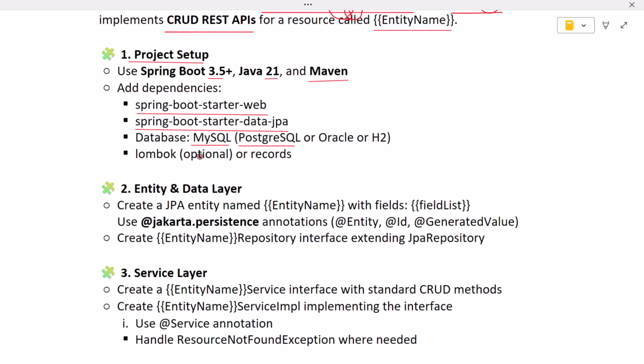And then Lombok. Lombok is optional. Either you can use Lombok or Java records. Nowadays most developers prefer using records, so you can ignore Lombok and use records.